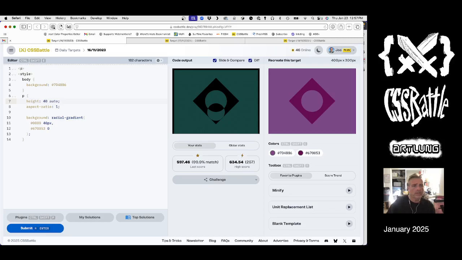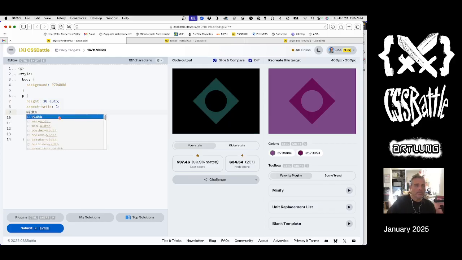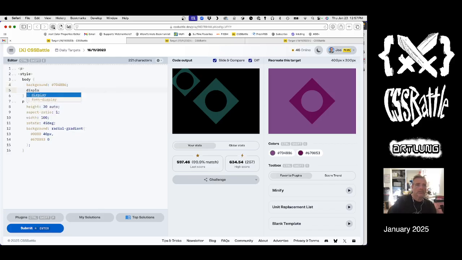4, 3, aspect ratio 1, so we need a width of some number, and then we need a rotate of 45 degrees. And that margin auto is not getting it done, so we're going to use display flex.